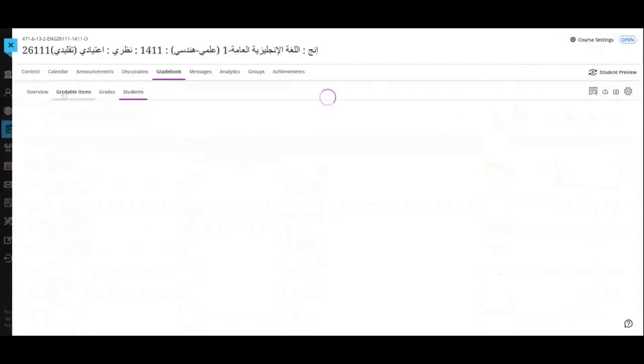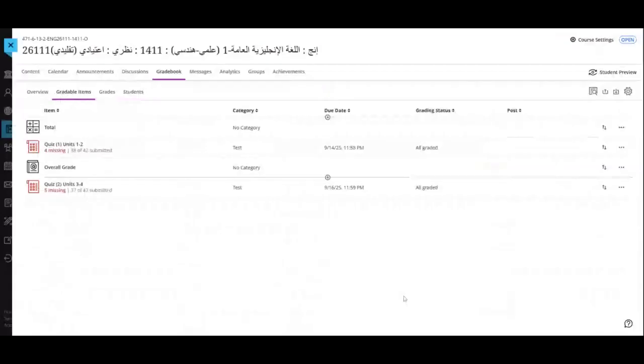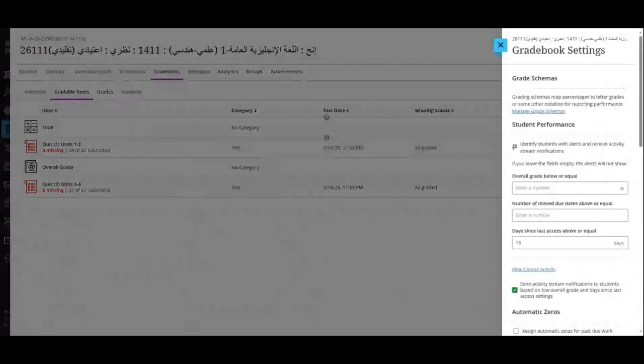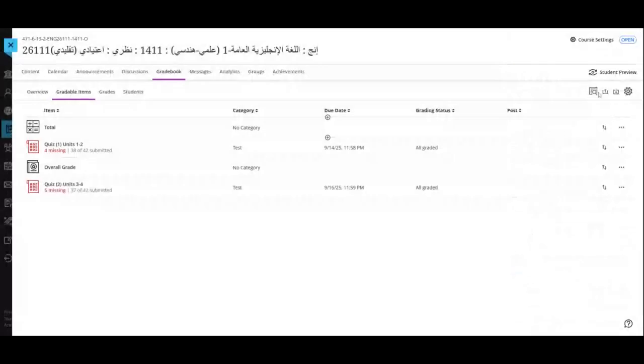Okay, from the grading items, you also have here, you can create a new column, like what we used to do in the old view. I think this one here, is it in the overview? No, it's in the grading item. I saw it before. There is a plus icon. I don't know why it is not here.